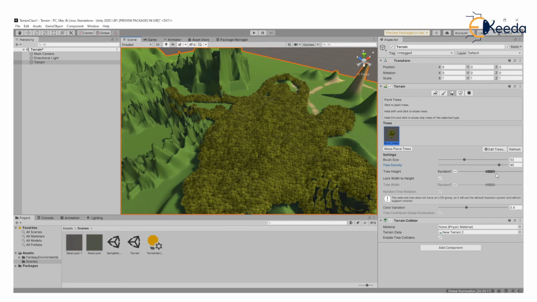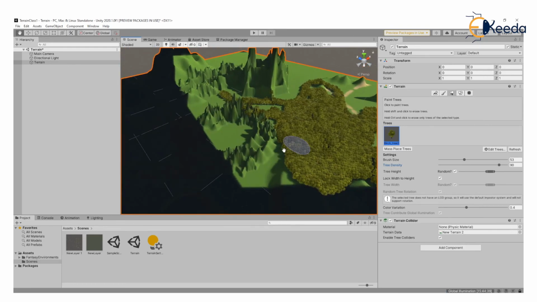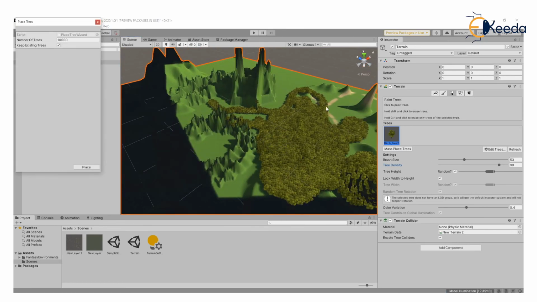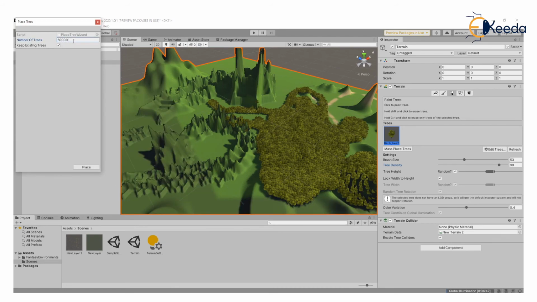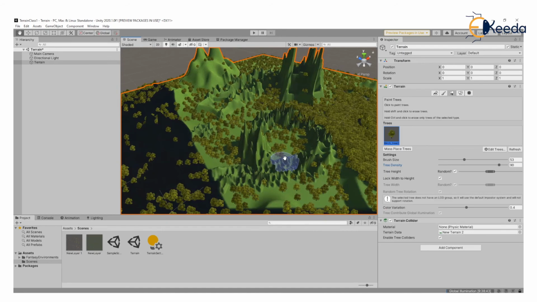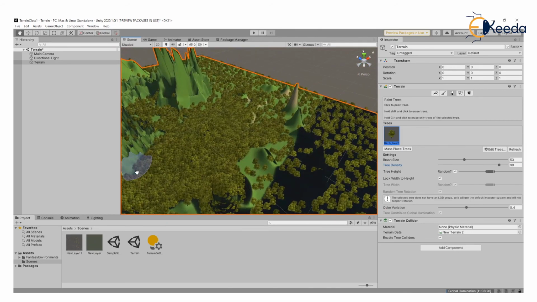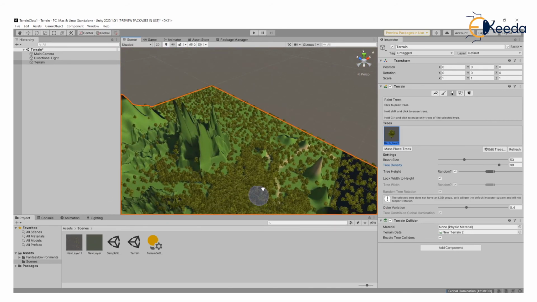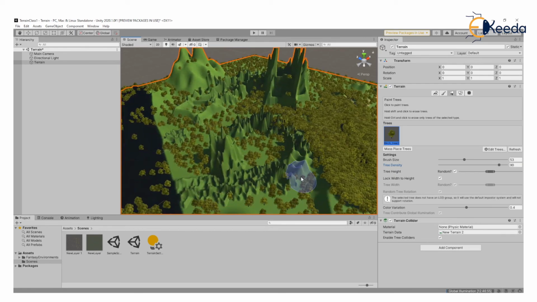We can use the mass place trees option also. For example, I will place trees at random over the entire terrain. You'll see 5,000 trees placed all over the terrain at random by Unity. This is used when you want to mass place the trees, so you can place a large number of trees without going in manually and doing so.